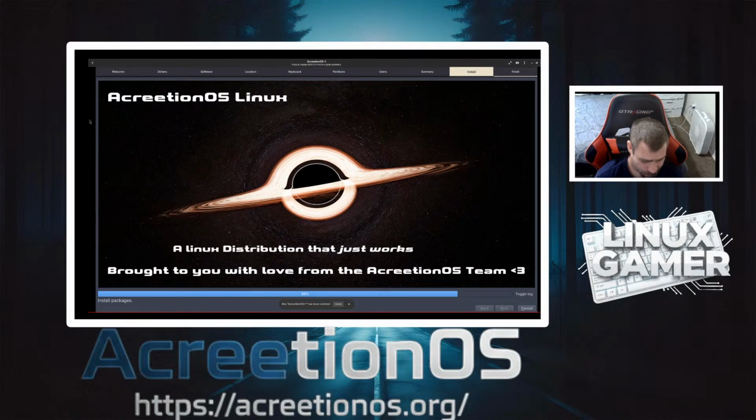And yeah, AcreetionOS is good for new users, you know, new Windows users. And Linux Mint is pretty good too for new users. If you guys want to try Linux Mint too, or whatever you guys want to do.